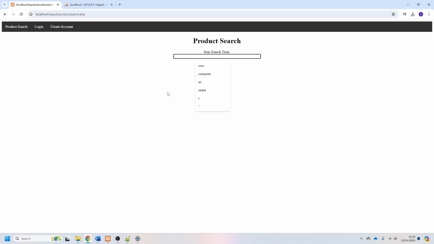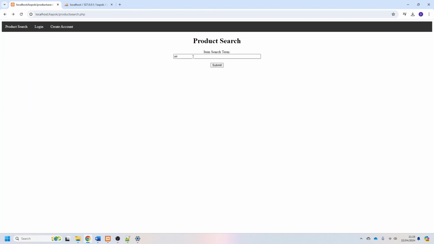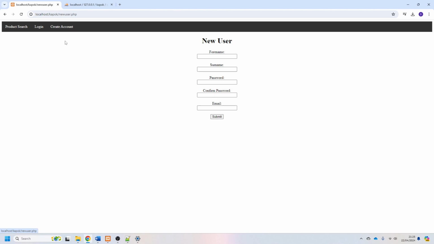On the product search, if I search for a product that exists, so if I search for an Air and press submit, I can see that I can buy some AirPods. Their description is really expensive and I have a button to buy them. That button doesn't work, but you can see the ideas there. If I go back and I search for a computer, you can see that it's a powerful computer, and I've got the option to buy it. And we've got some other things that we can search for, which we'll have a look for in a second. But there are products that we can search for. I've also got a login option with a username and a password field, but we'll look at those in a second. And I've also got the ability to create an account.